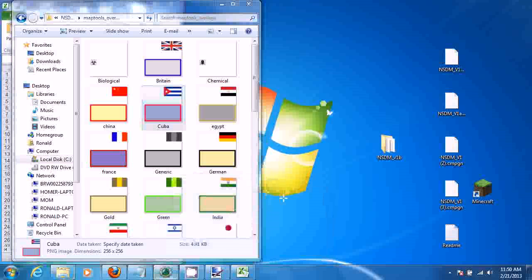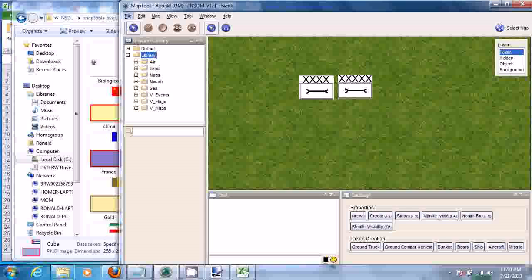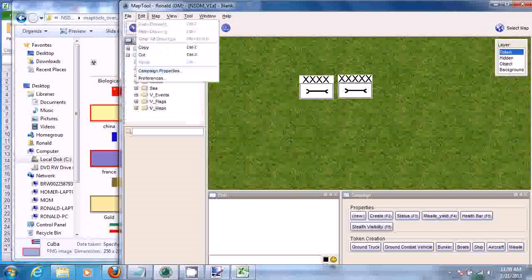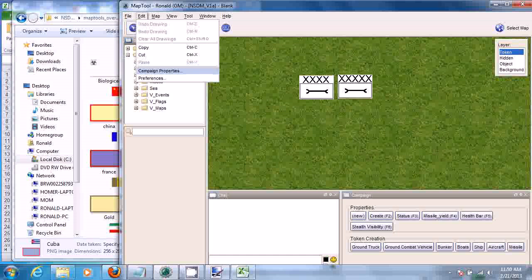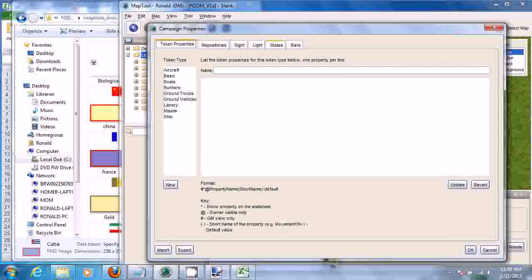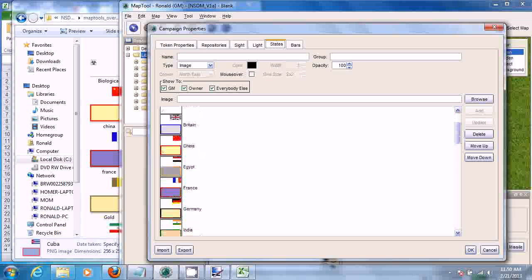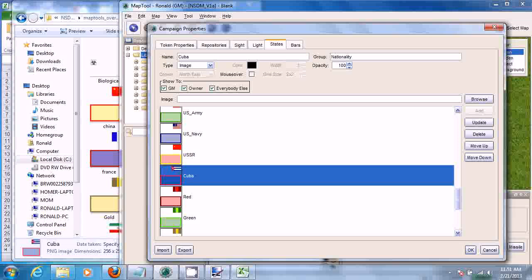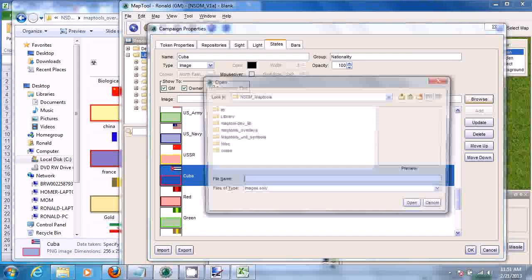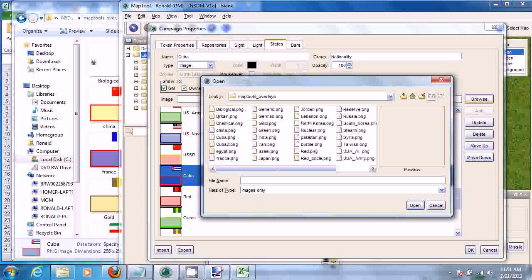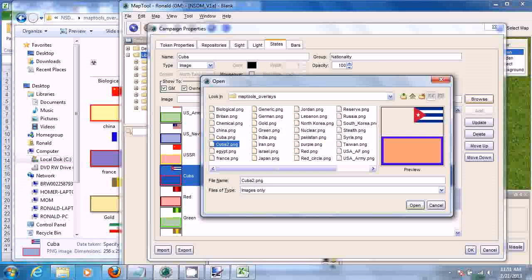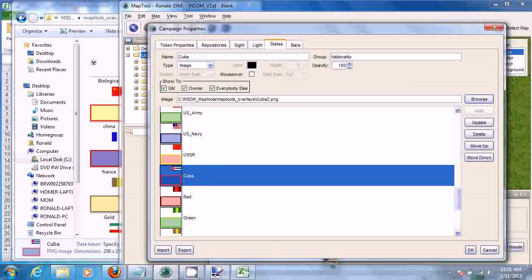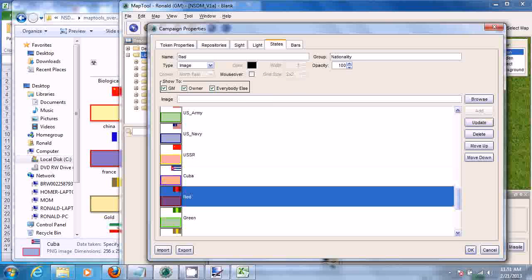And now if I go back into Map Tools, I can go to File, I can go to Edit, Campaign Properties, and I can go to States. If I scroll down, here's the entry for Cuba. It's an image. And I'm going to change the specific image for the Cuba state flag by going to Browse and Overlays. And this time I'm selecting Cuba 2. And then I'll click Update. And that just changed the Cuba flag.